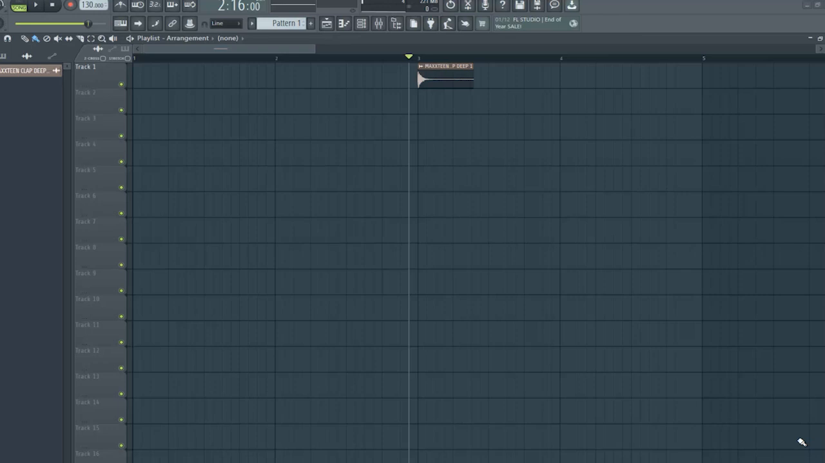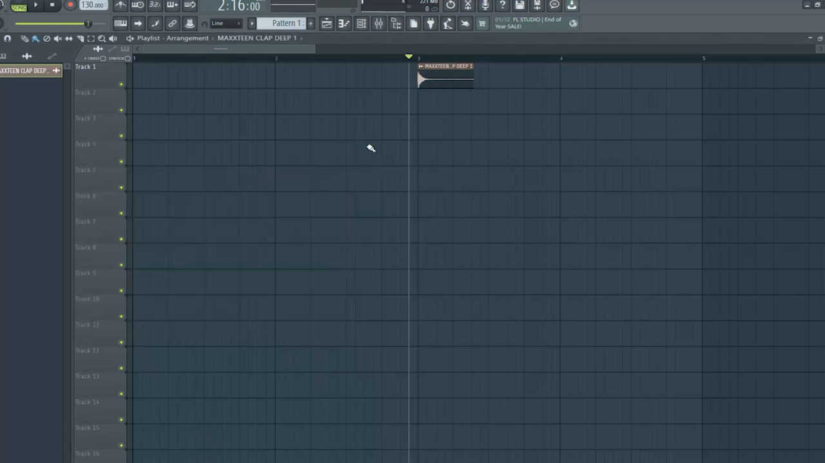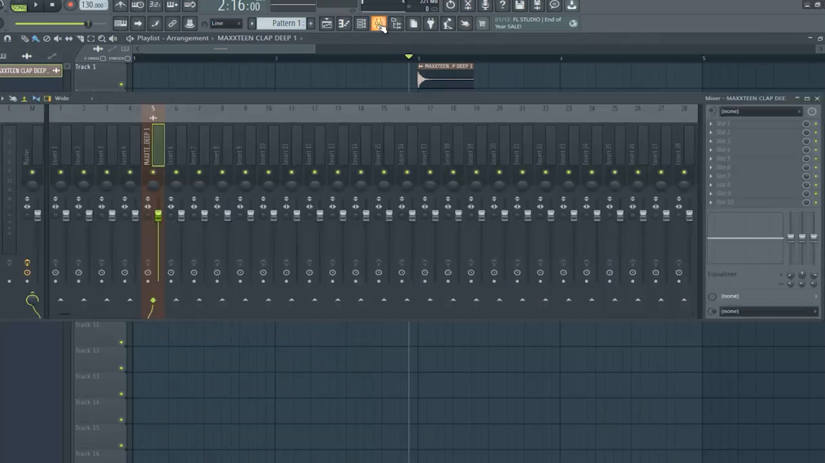So for making your own effects, you just need one sound, a clap. I chose this clap made by me. And this is the sound that I'll use with some processing.